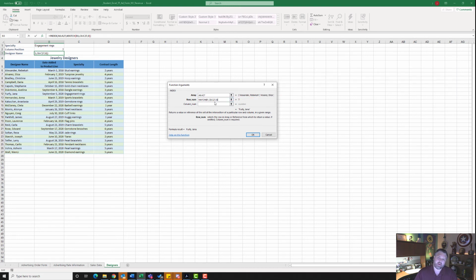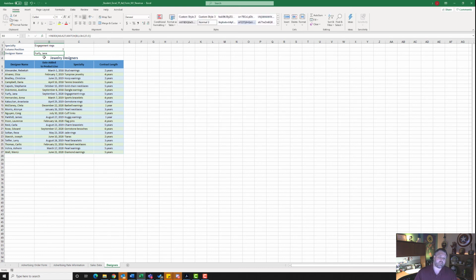So where did I get this function right here? Where did I get this row number? This is the exact match function that we put in cell B2. So now our column number, we're just going to go ahead and leave it blank and hit OK. And notice how it brought back the name Jana Furphy, who is the designer who made the engagement ring.